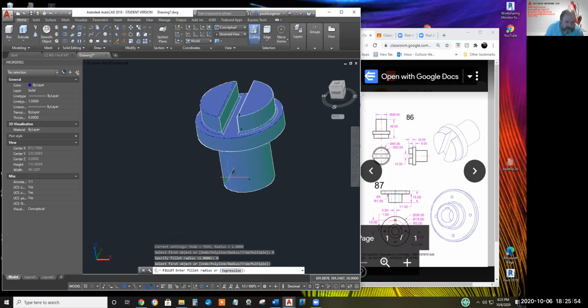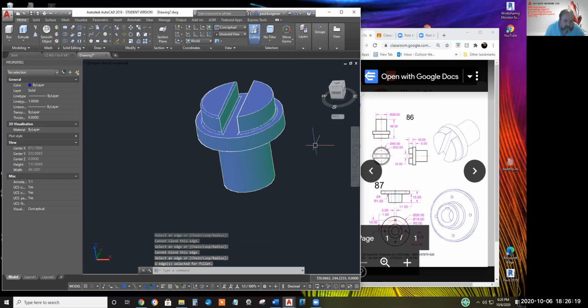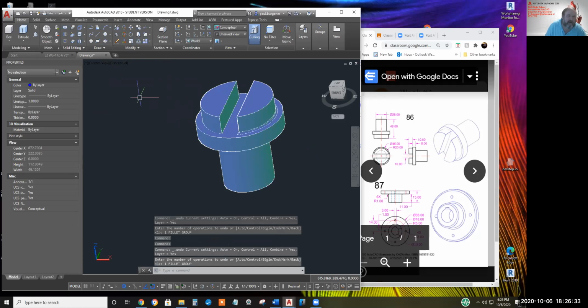Select first object. One, enter, select edge, and hopefully it'll be sharp. Cannot blend this edge. Well, undo.